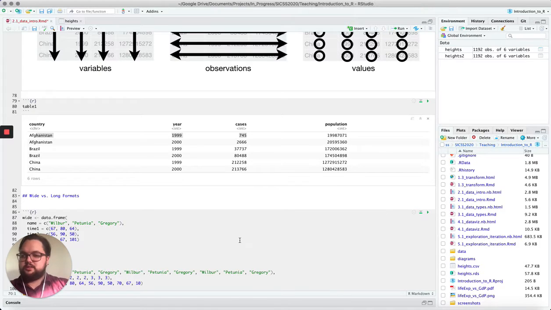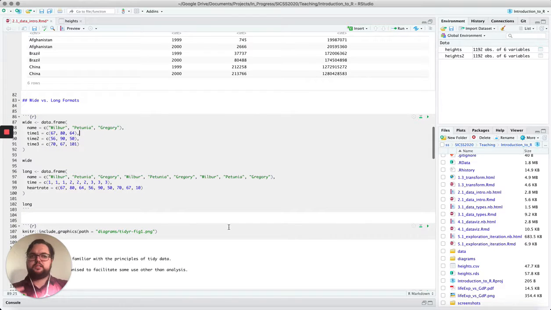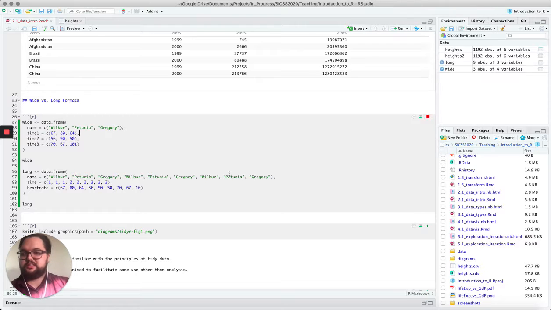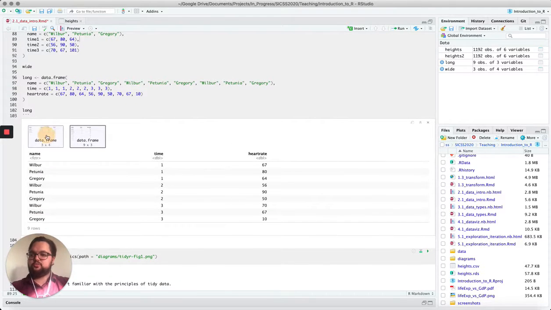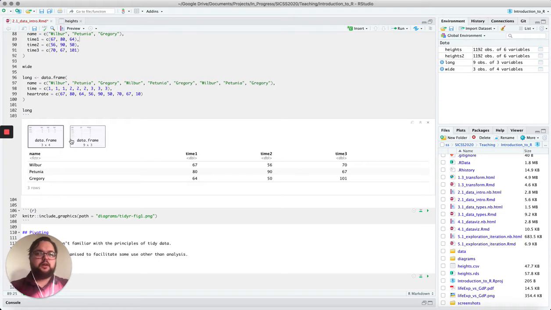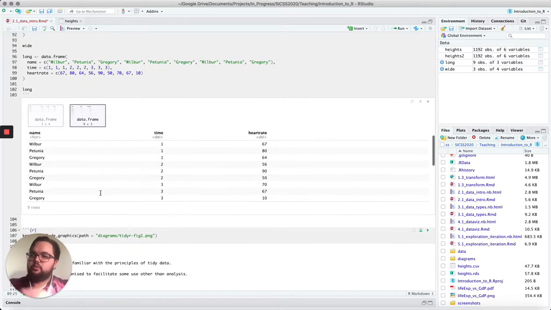Great. So some other things about data sets. Tabular data can be arranged in different ways. If we look at these two data sets, they represent the same underlying data. We've got the first one and the second one. Each data set here displays information about heart rates observed in individuals across 3 different time periods. So in this data set, we've got Wilbur, Petunia, and Gregory, 3 different times at which we measured their heart rate. So that's the one format. And then the other format here, we've got another way, same data, time, heart rate, and name.